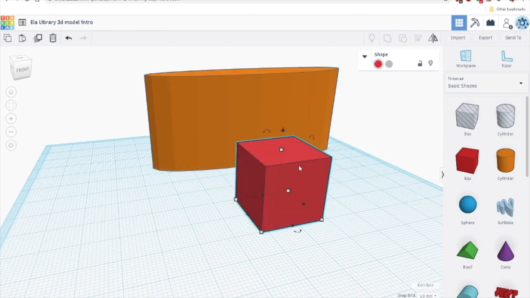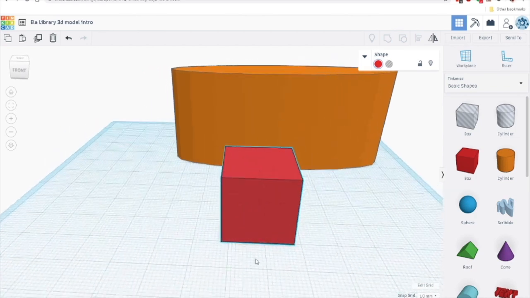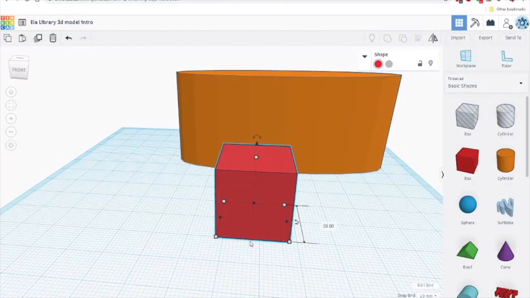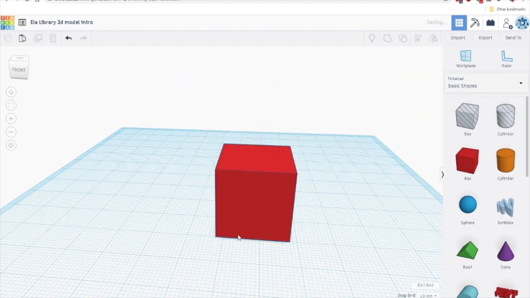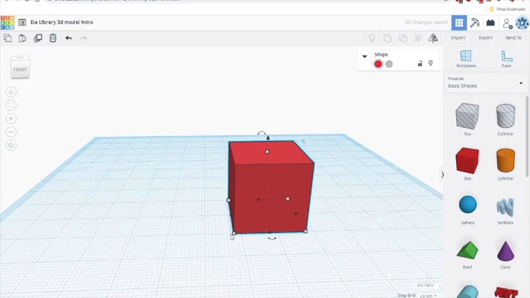Okay, so when we click on an object, we get a series of handles that all pop up. So we have little black handles, little white handles, little cone handles, little curve handles. Okay, so let's get rid of our cylinder friend there. White handles, when you click on them, will show you the width and length of an object here on the ground, and if you click this one up here, it will show you the height of the object.